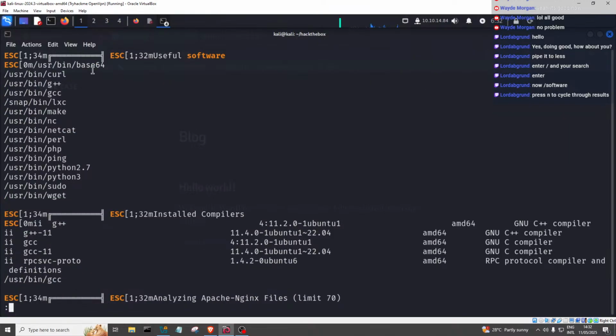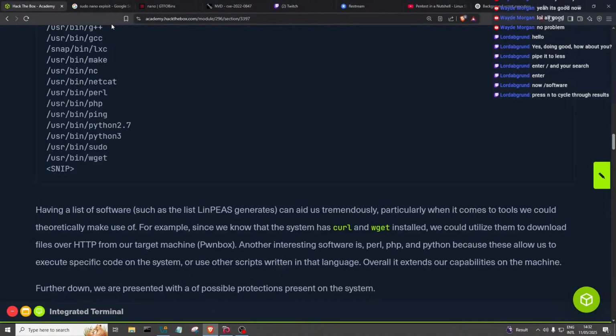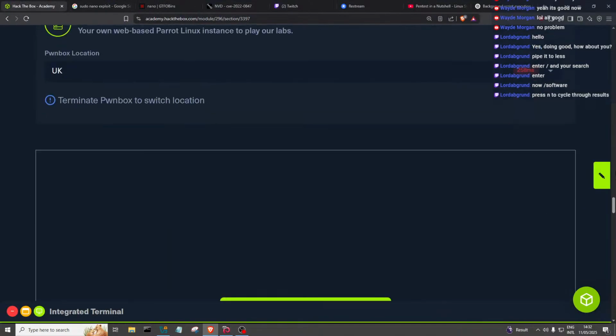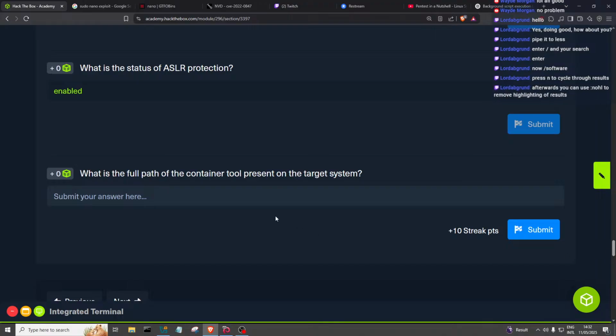Okay, there we go. Useful software: base64, curl, GCC. Is GCC... no, that's a compiling thing. No, it's not a Docker thing. Do you guys see any? Okay, wait, hold up. How do I... maybe I search container.